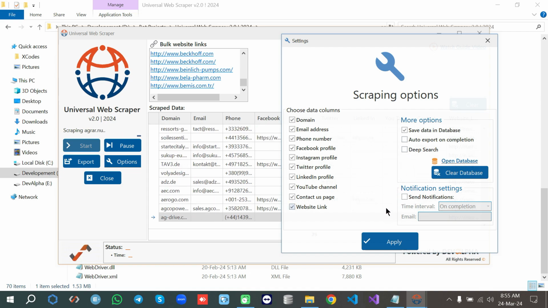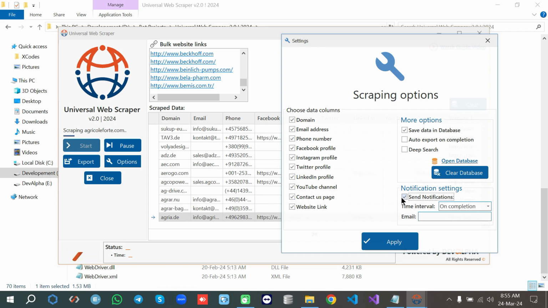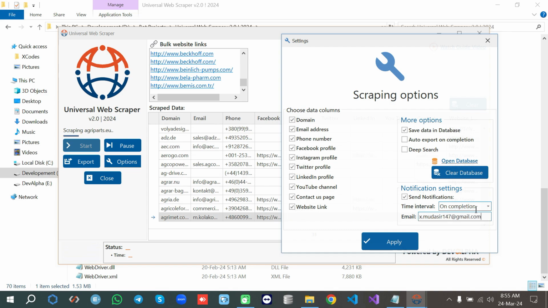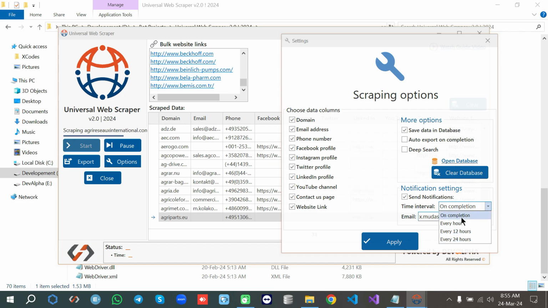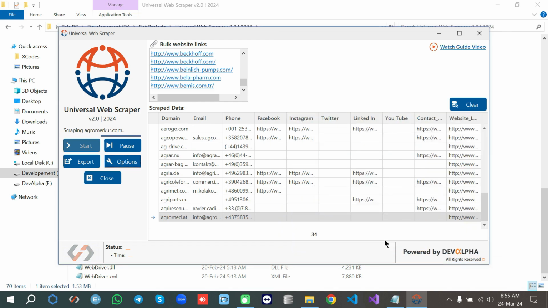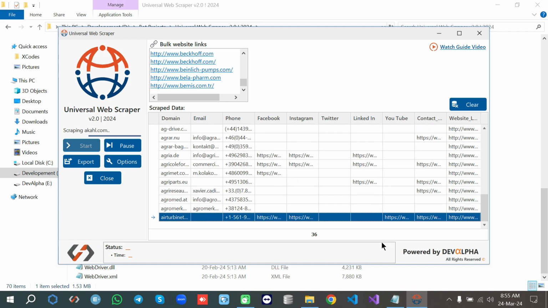And if you make your mind to scrape a long list of websites, you can use this feature. It will keep notifying you on your email. Here you will have to type your email like this one and choose your time interval on which you want to be notified. I am choosing on completion and click apply button. It is scraping domain name, emails, phone numbers and all social links and the contact page link of the website.